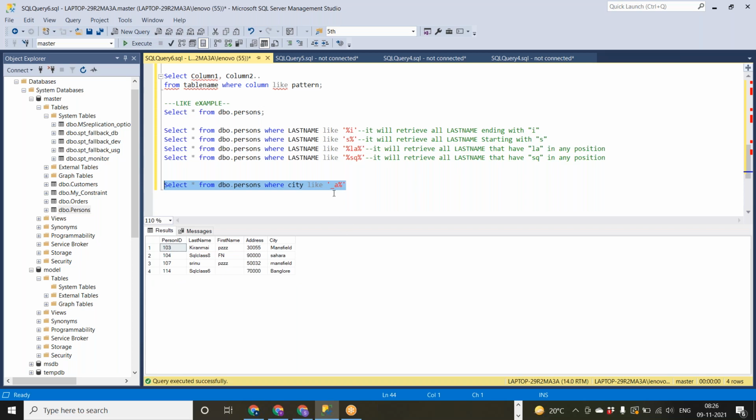If you see here, in the city, only these 4 records have the second letter A. Whatever may be from 3 to 7 or 8 or anything until infinity, it doesn't matter because we are giving percentage. But when we have given underscore, that means only one letter will exist here. Now I will specify the same thing to you.